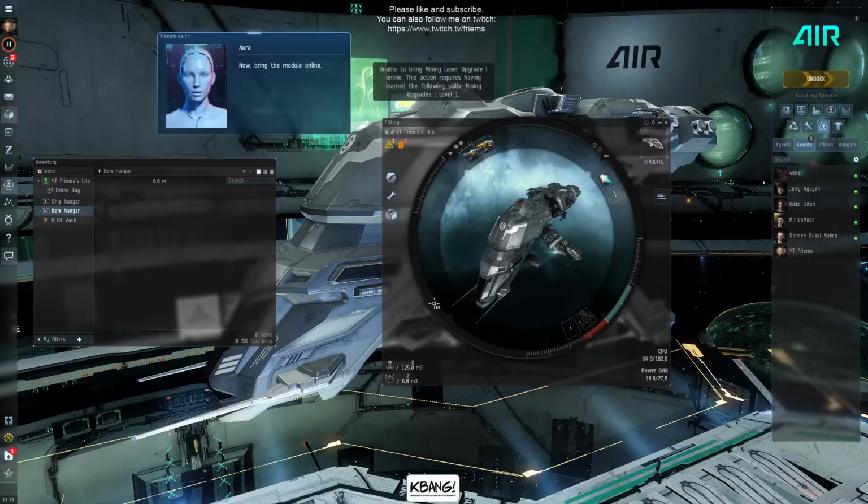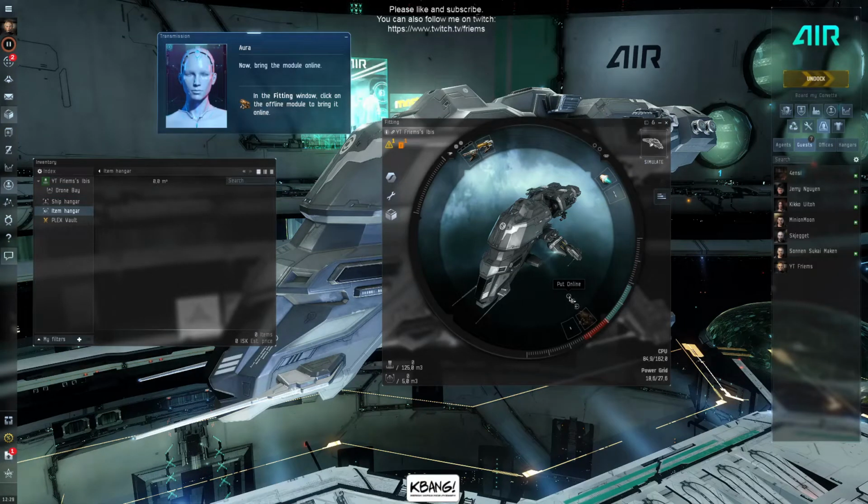Now, bring the module online. Two ways to do that: you can click the power button here, or just click the item itself.